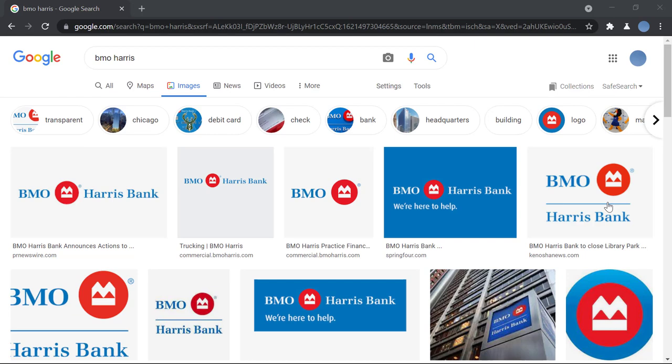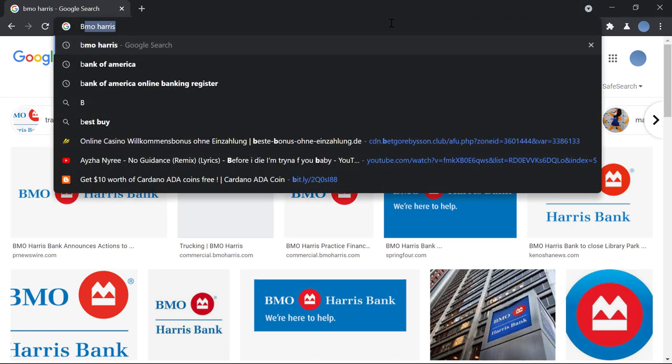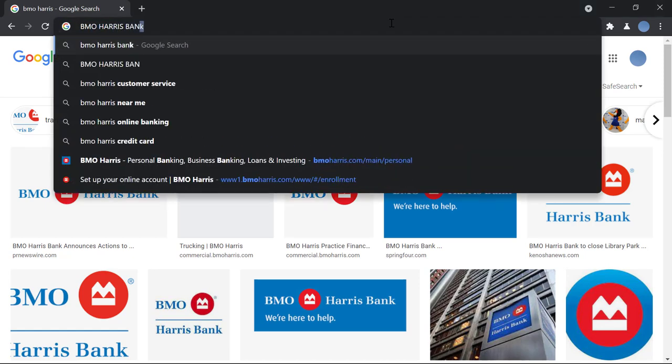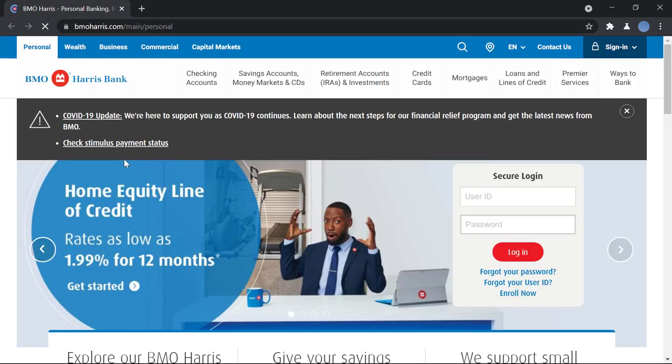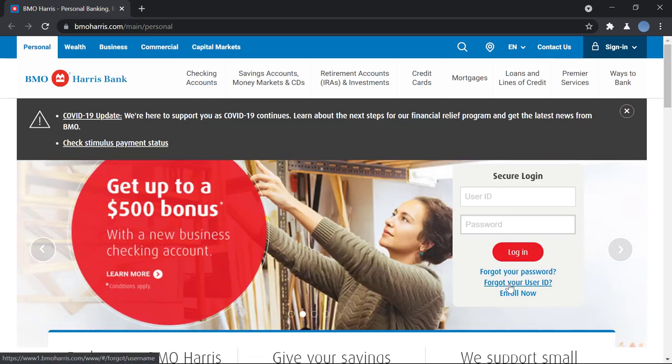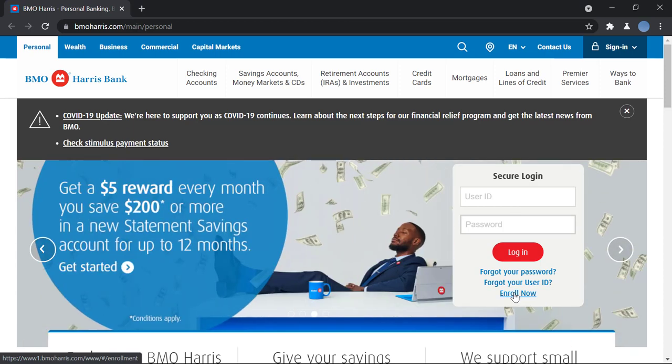So let's get started. First, you open your browser and open up Google, and on the search bar you will enter BMO Harris Bank. Once you do that, the first website you'll be presented is the official website of BMO Harris Bank. You click there, and now the website is loaded. Right here you can see secure login and forgot your password. And down here you can see enroll now, and that's what we're going to click.